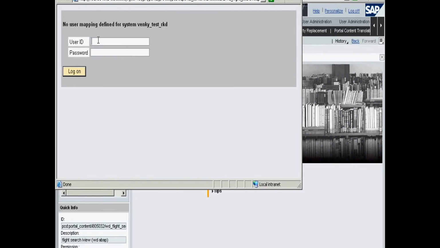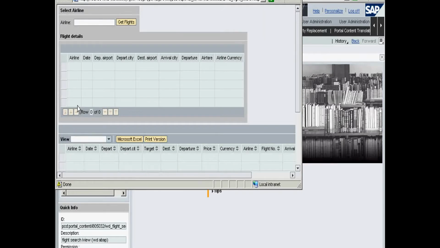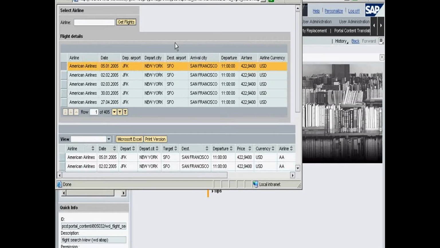So now it's asking for the authentication because the user mapping is not done, which can be done, and even a single sign-on could be turned on, configured for accessing the WebDynPro application from the portal. Alright, so now the WebDynPro application is up and running. Now you can do a search or browse and whatever you want.